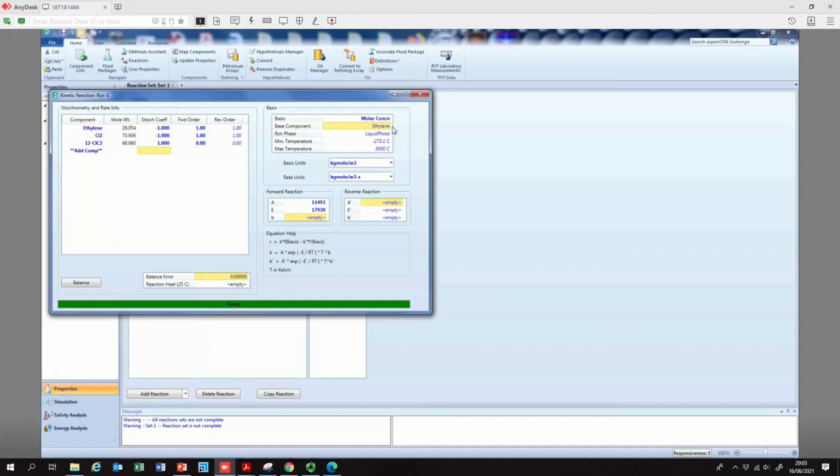I was a bit puzzled before, because the base component should always be your reactant. So what I'm going to select is ethylene. What this base component means is the percentage of the product which you're going to see on the right hand side of your expression; that depends on how much of this base component is converted. So ethylene will be the limiting reactant.